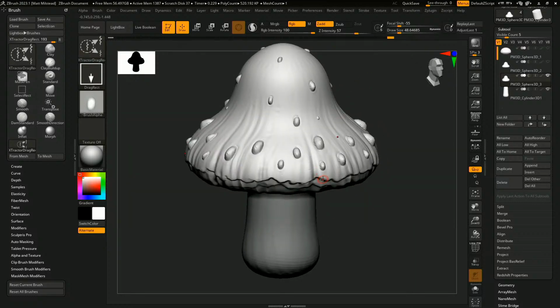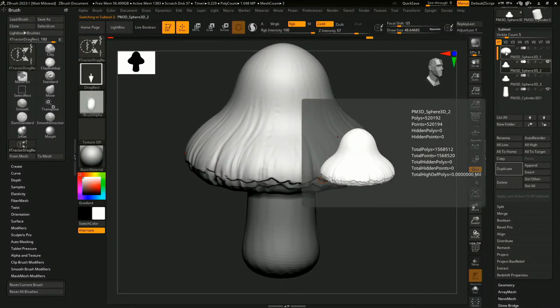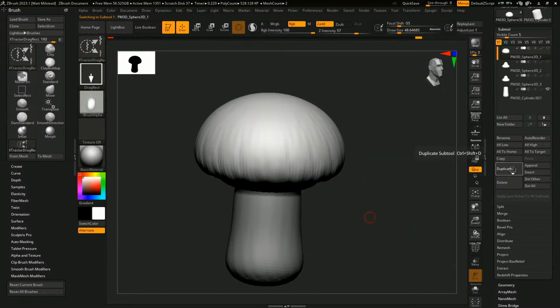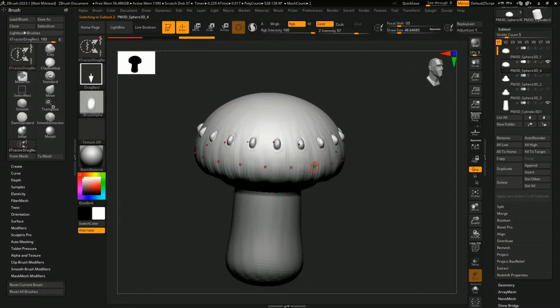Okay, so now we have a creepy version of the mushroom. We have a more simple version of the mushroom. We have the button top version. You know what? This one also needs a couple of these. I'll just do a pattern, like so, maybe.